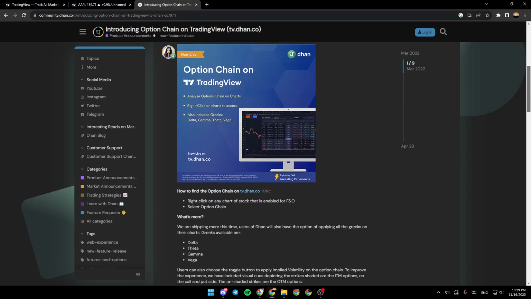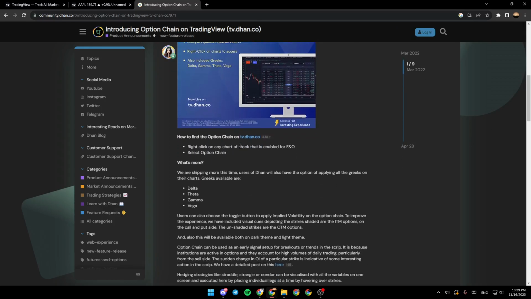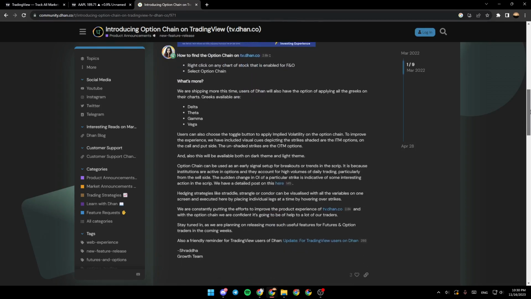How to find the option chain on tv.tan.co. Firstly, right-click on any chart of a stock that is enabled for F&O. Then select option chain.